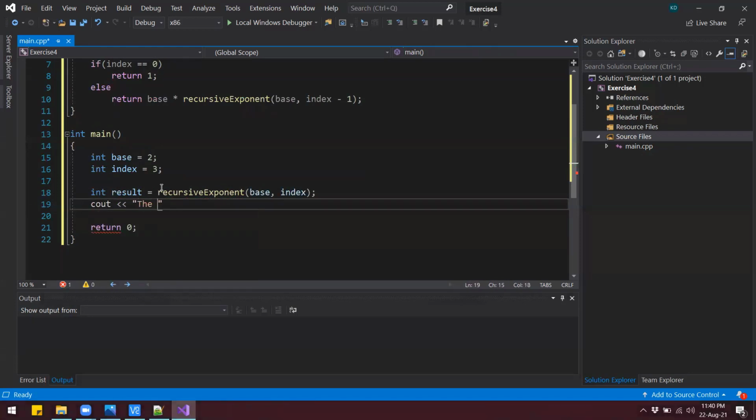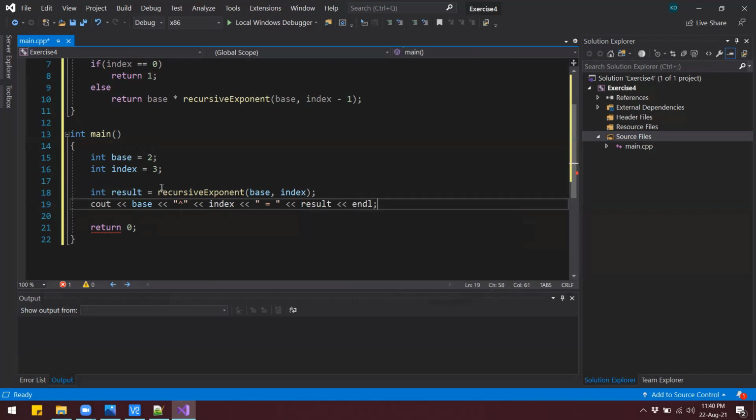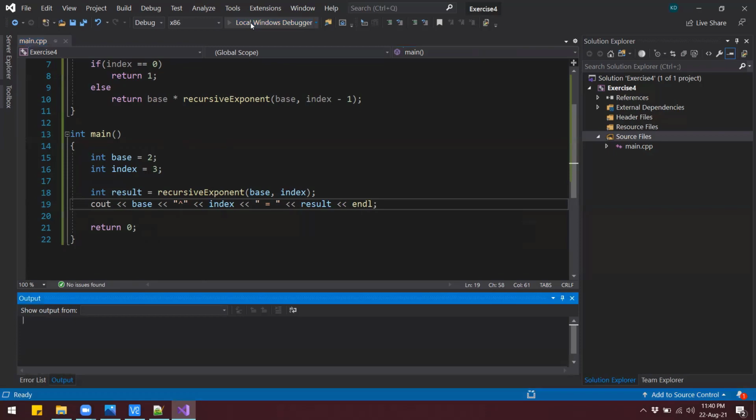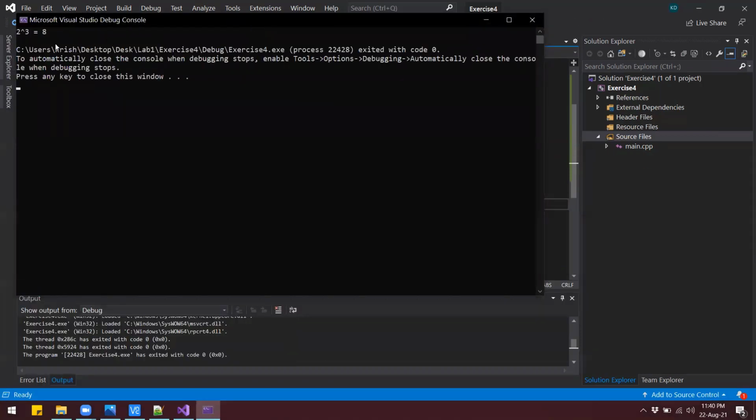So we can say base power index is equal to result. Right, now let's run this function and see what do we get. So it says 2 power 3 is 8.